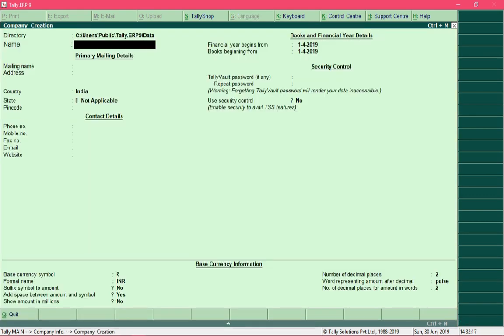So this is the company creation screen which will appear. You can see that the name of the screen is on the top left corner of your screen. Here you need to provide some information about your business, like the name of the business, its address and its phone number and so on. So let me quickly show you how to enter all those details.